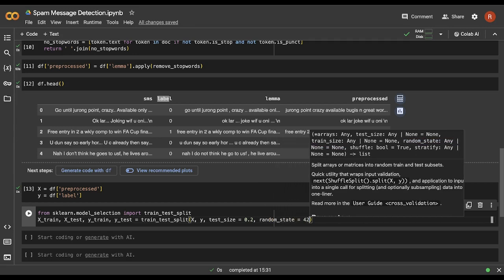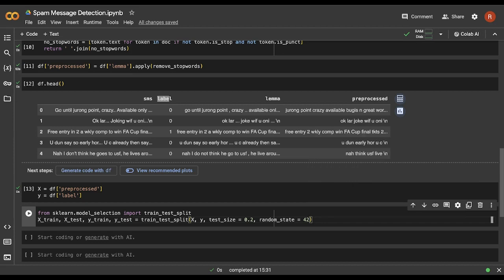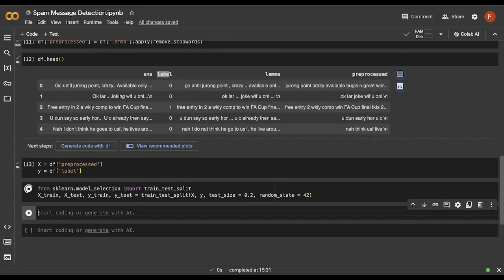You can provide any number here. This basically means that we want the same data in our training and testing set every time we rerun this code. Now let's run this cell.